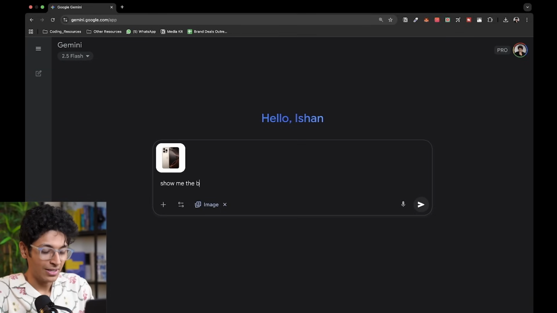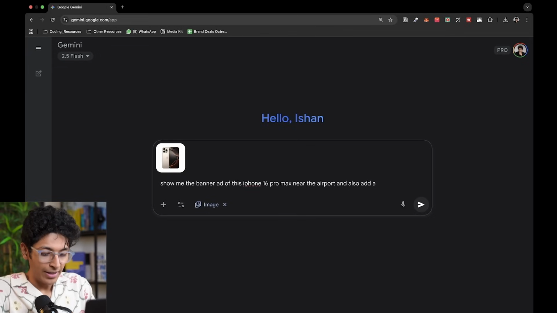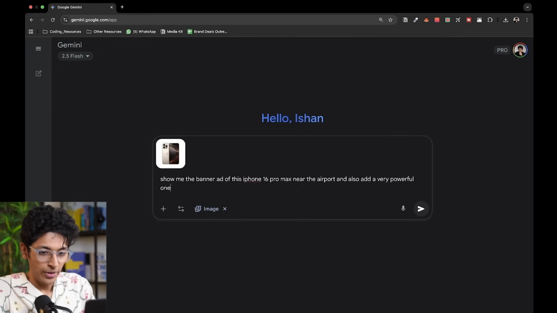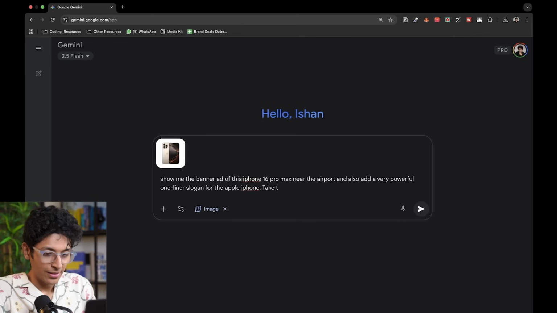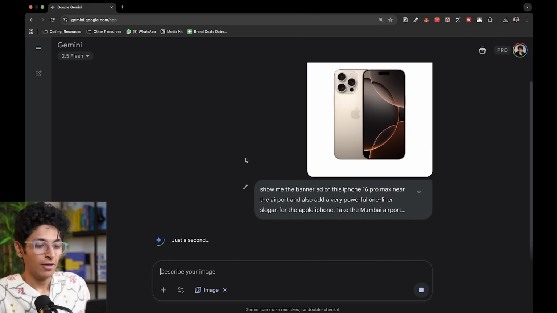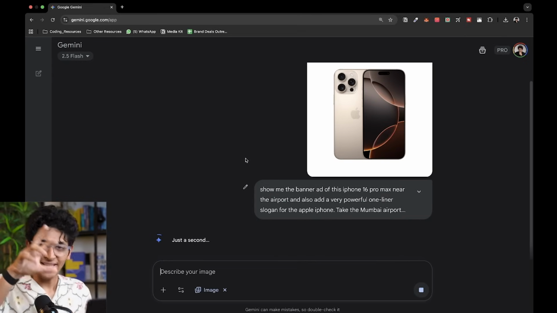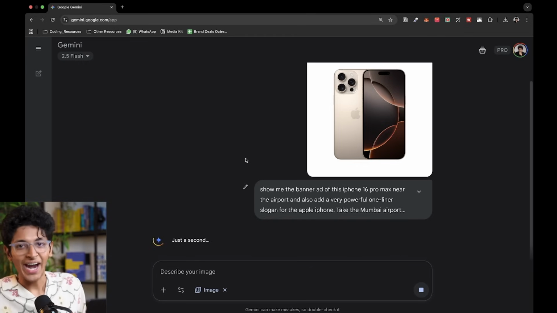Show me the banner ad of this iPhone 16 Pro Max near the airport, and also add a very powerful one-liner slogan for the Apple iPhone. Take the Mumbai airport road, for example. And it's going to make an image of a massive banner ad in which this iPhone is visible, and it can also put some ad copy of it.